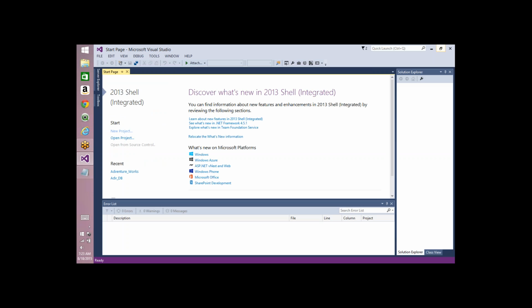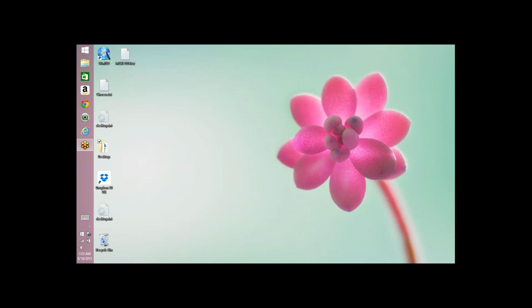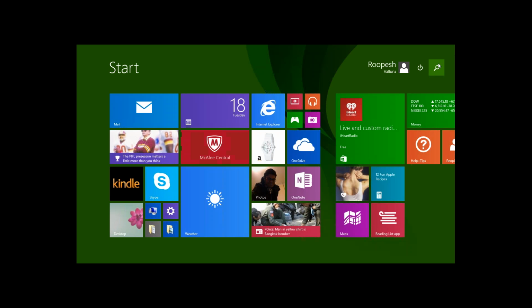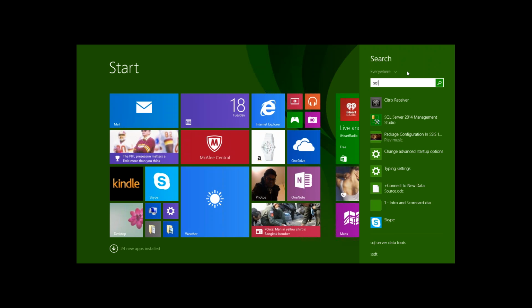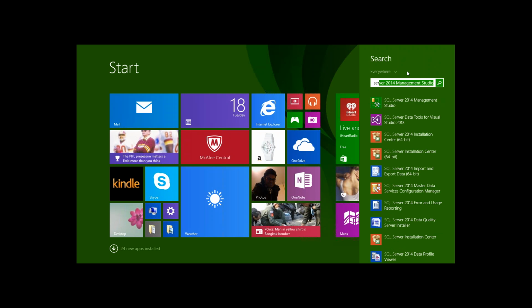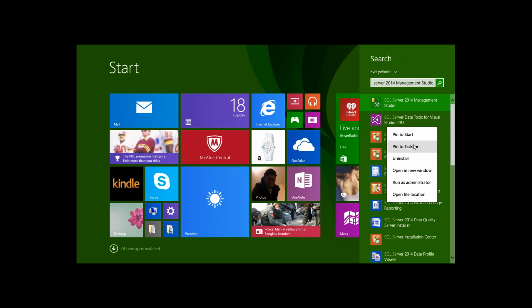Now, let's start with our first analysis service project. To start with our first analysis service project, we need to start Visual Studio, or SQL Server Data Tools. So for that, let me go here, Server Data Tools, and I'll be using this very frequently, so I'll be pinning it to the taskbar.